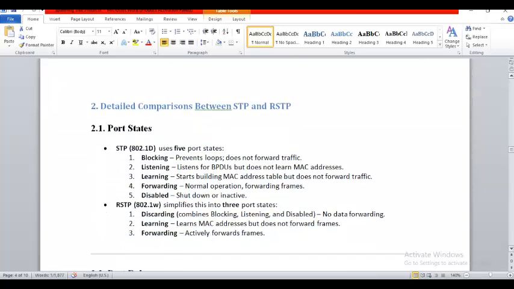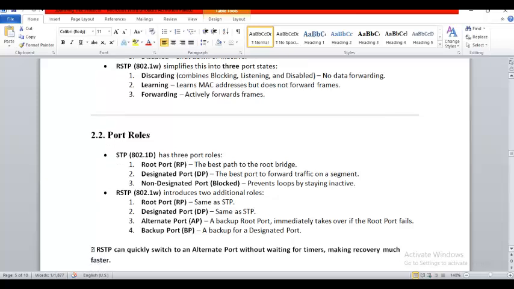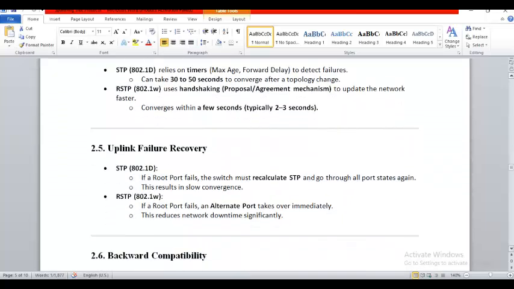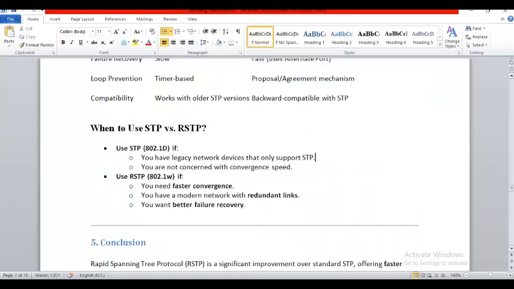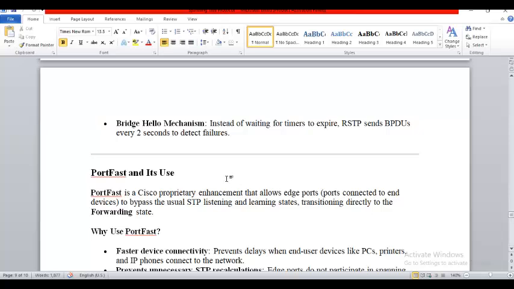But before we get into that, we also need to learn something called PortFast. There is a big connection between PortFast and rapid spanning tree. What is the connection? Let's go to our topology, then we will discuss the connection between these two.